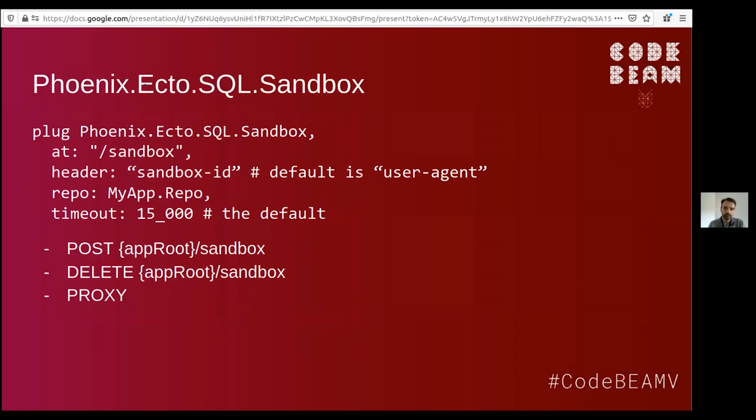So this is a plug. And all you have to do is add this snippet to somewhere within your endpoint. The recommended place is actually in the endpoint module before everything else. And what you get with it is a couple of things.